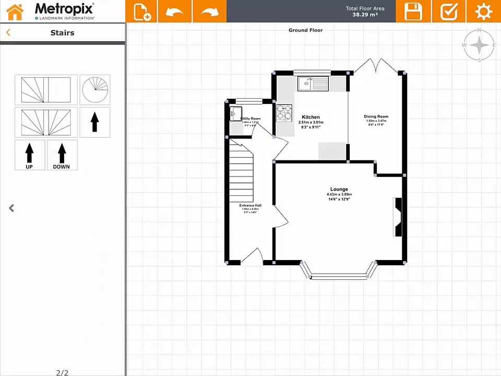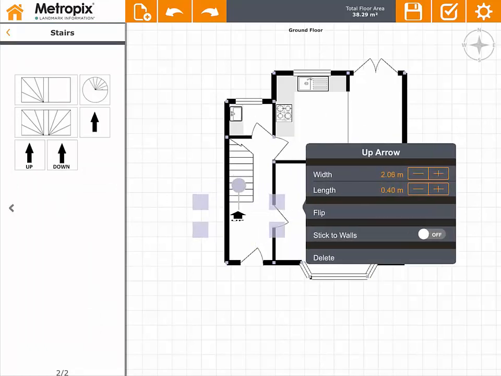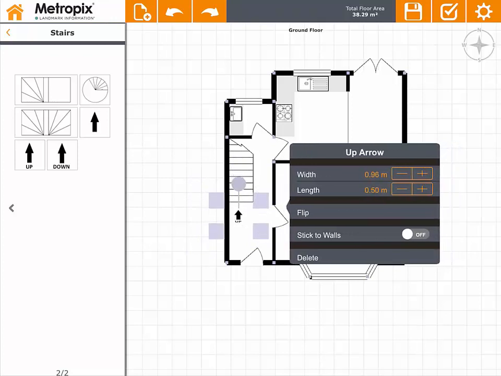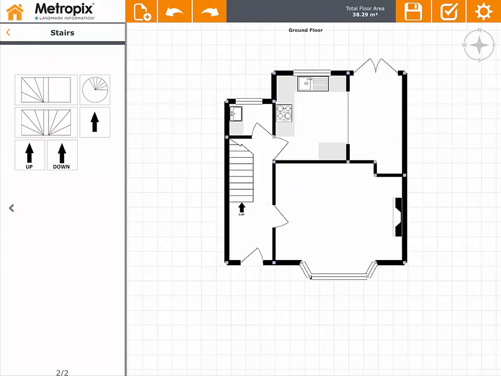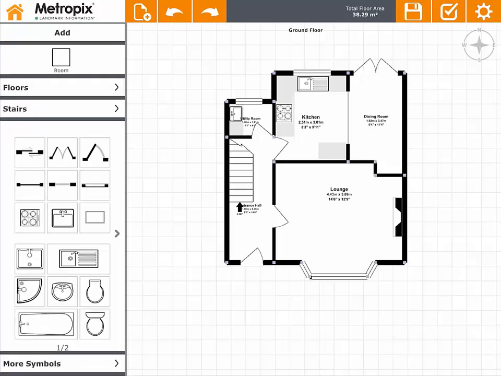And there's our first section. We've also got up and down arrows, so you can signal which way up and down are on the stairs should you want to. Also, the plain arrow can be used to represent an access point or a doorway perhaps on an apartment with a communal hallway. You could show the access point to the property there. So do use that as needed.